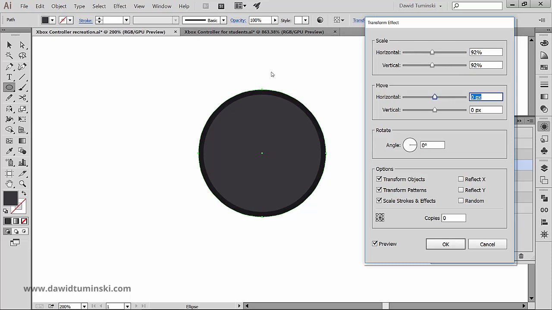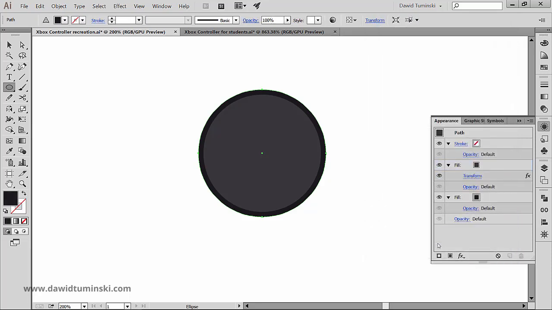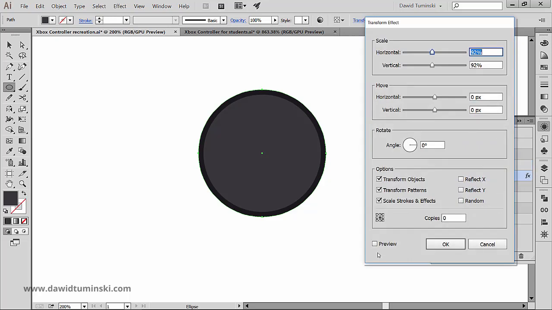And as you can see, we are making this ellipse, this fill, smaller so we can see the underlying ellipse right here. And I'm just going to press OK, just like so. And as you can see in the appearance panel, we can see our transformation right here, and it's a dynamic effect. If we want to, we can press it just like so. Again, I'm going to hit the preview, and maybe we can make it bigger, 94%, or we can make it smaller if we wish so. So I'm going to hit OK.